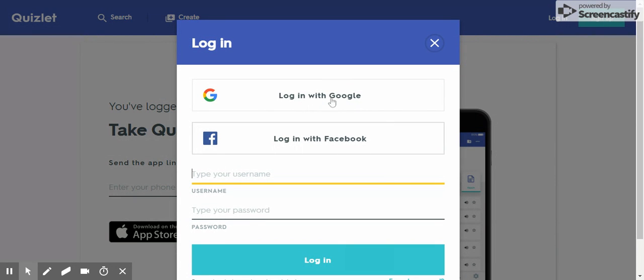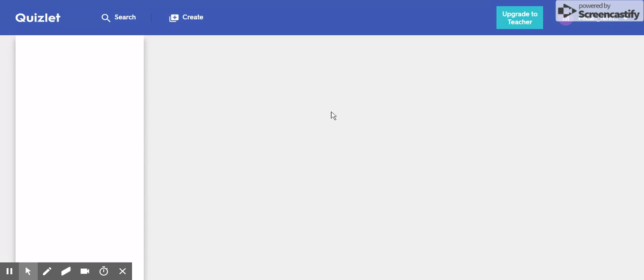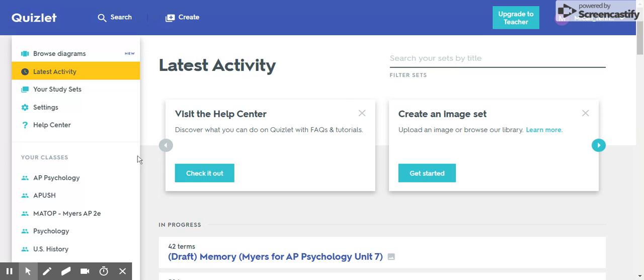And I'm going to log in. I log in with Google. Whenever I have new resources, I typically do this. This is a lot easier than remembering a bunch of usernames and passwords.